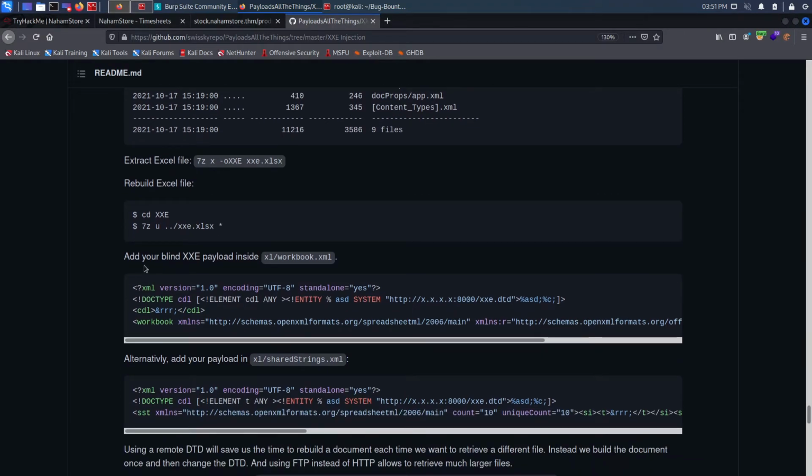It says add your Blind XXE payload inside xl/workbook.xml, and this is the payload he is using. Here we are hosting something on our web server, and he is hosting xxe.dtd, a document type definition. So let's copy this payload from here.